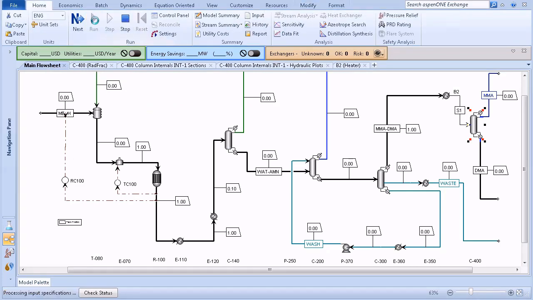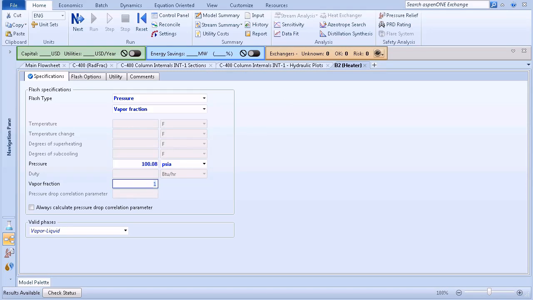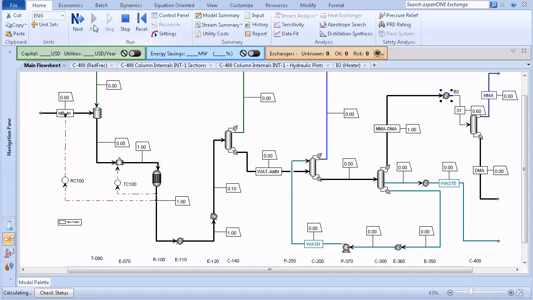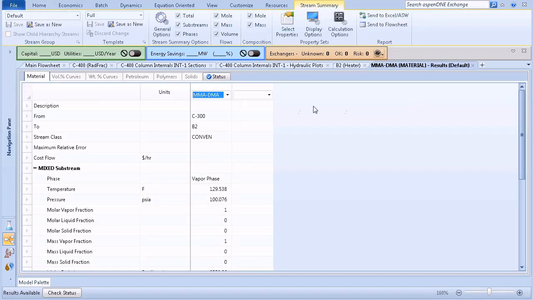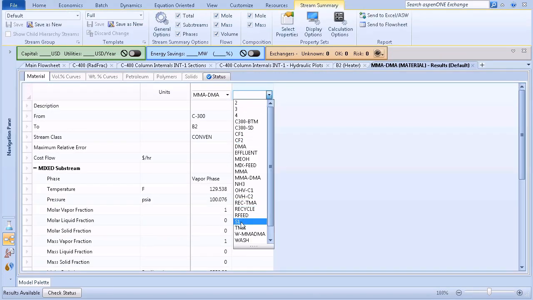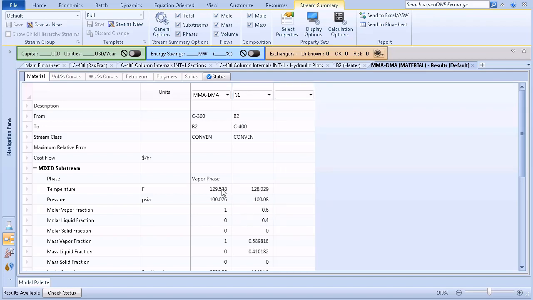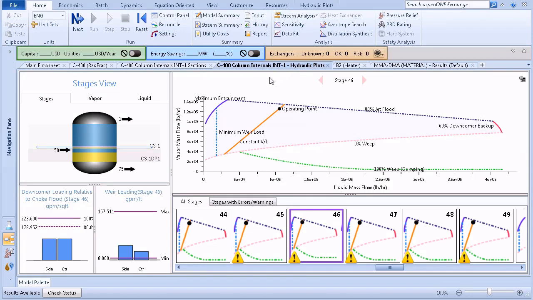Run Aspen Plus to converge the flowsheet. Now reduce the vapor fraction from 1 to 0.6 and run Aspen Plus. If you compare the temperature of the original feed stream MMA-DMA with the new feed stream S1, there is 1.5 Fahrenheit reduction in feed temperature, which an operator can potentially control in the plant. Now open the hydraulic plots for this C400 column. Notice that nowhere in the tower is the jet flood boundary violated.